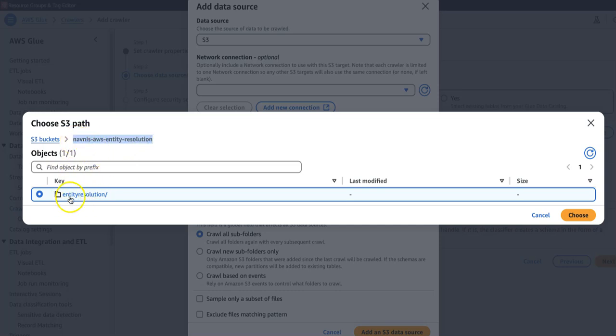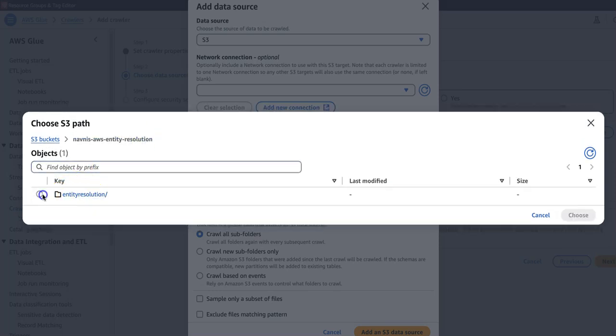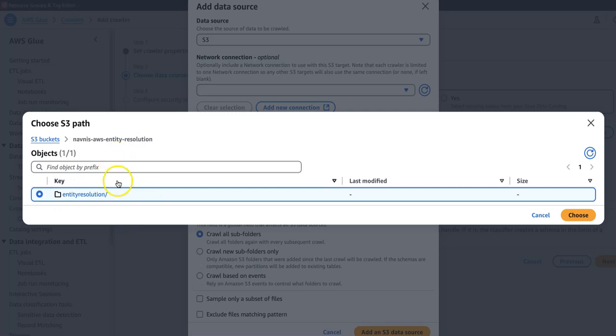I have selected this entity resolution folder. Within the entity resolution folder, I have this file. So I will be going to the root bucket. So this is what you're usually looking to do. You have to go into your bucket, as well as select the folder which you are looking to select.